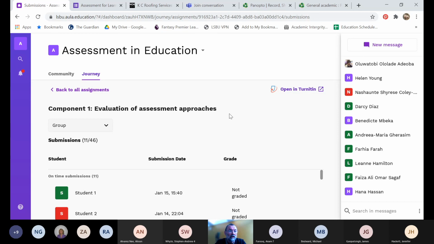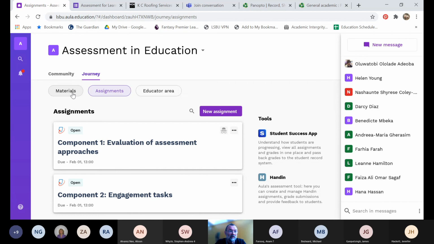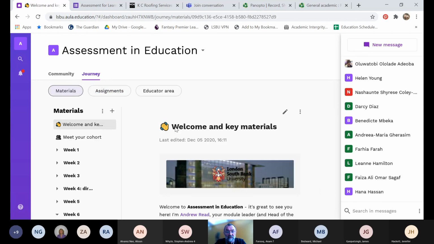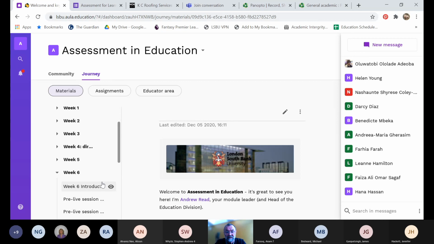And if I go back to all assignments, there's assignments. Now go back to materials again. So here's the materials for each week. I've mentioned to Andy that I was going to slightly change my approach this time, so actually flag up what the specific core content of each week is. I think that would be really useful.